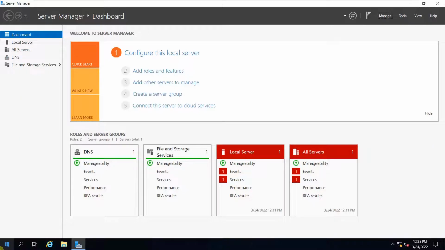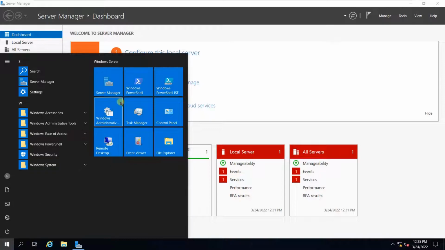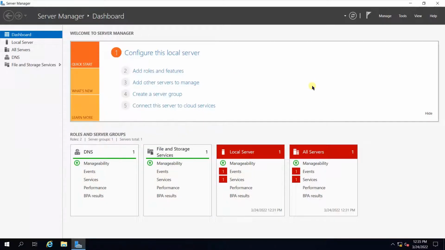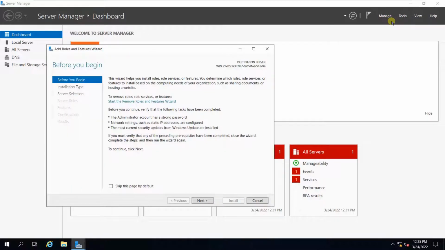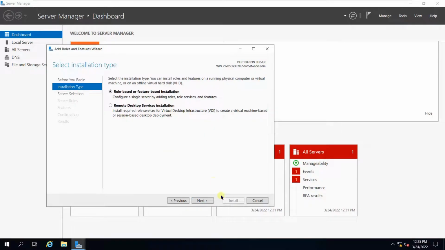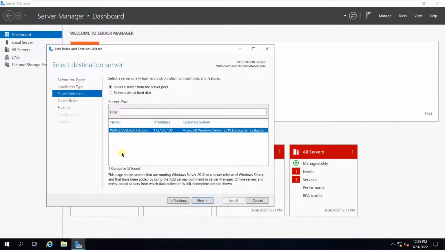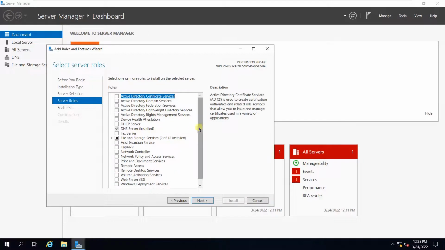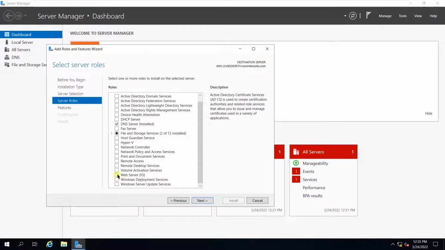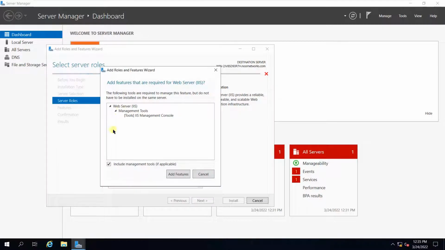You will open Server Manager. You can just click the start button, and from your Server Manager, for me it is already open, you can add roles and features from here, or you will click on Manage and Add Roles and Features. When the wizard opens, click next. Keeping the settings default, click next. Keeping the settings default, because we are installing the roles and features on 172.16.0.100 itself, click next. Over here from the roles, you will check the box Web Server IIS, and a new wizard will open.